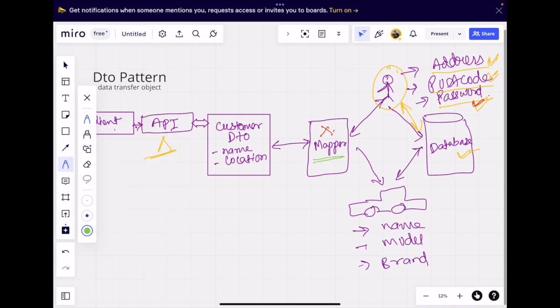For that we will use a mapper. Now this mapper can be a third-party library, or you can write your own mapper. The main function of this mapper is to hold the data of the entity. It's just going to hold the data of the entity and it's not going to expose every piece of data. So it can expose only address and postcode for a user, and in the case of a car it might be name, model, brand, and some other data that we don't want to export.